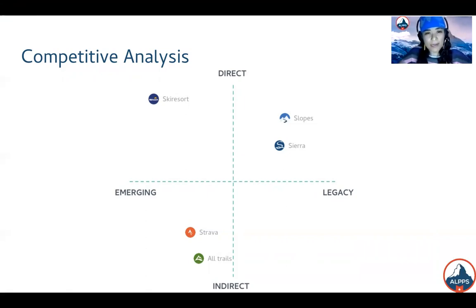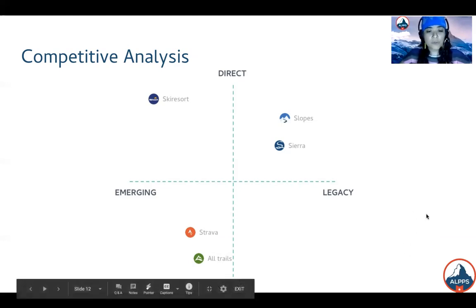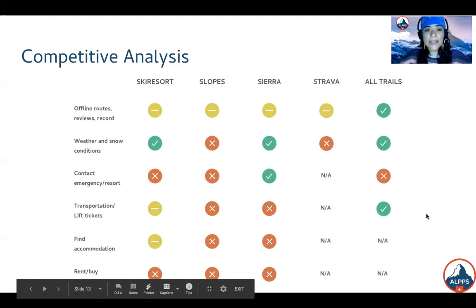There are some that are direct competitors of ours, like Ski Resorts, Slopes, and Sierra, that were built for ski. But one of the things we want to add in our app is offline maps, recording your activity in the mountain, and all that. So we have here Strava and AllTrails, which are not for ski, but they do something similar for hiking or for sports. So we thought maybe it's good to see how they solve this problem. So let's go to the next slide.